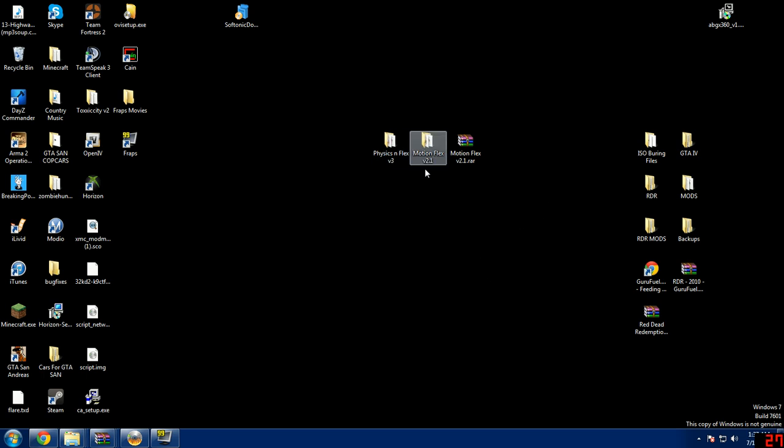I will leave the link in the description for MotionFlex 2.1, the download for it and where you can find it, Pirate Bay, all that stuff. You're going to get it off Pirate Bay anyways, because it'll be free, because I think it's ridiculous to pay for mods. The fourth thing you will need is a DVD+R DL disk to burn the mods, but let's get started.